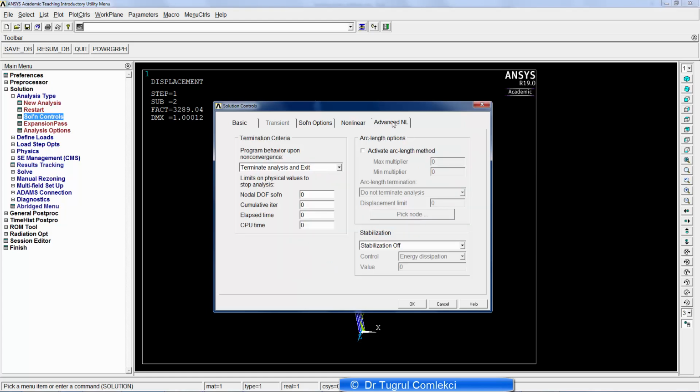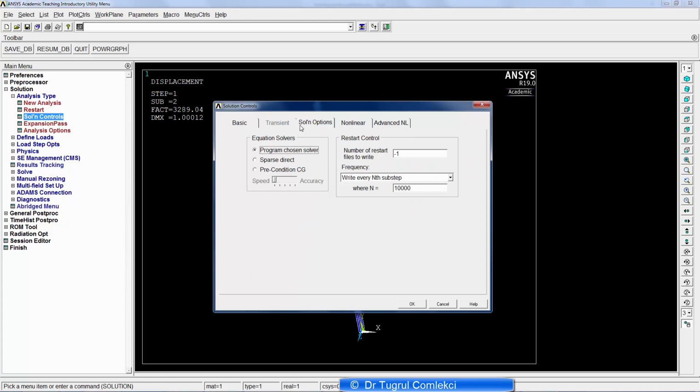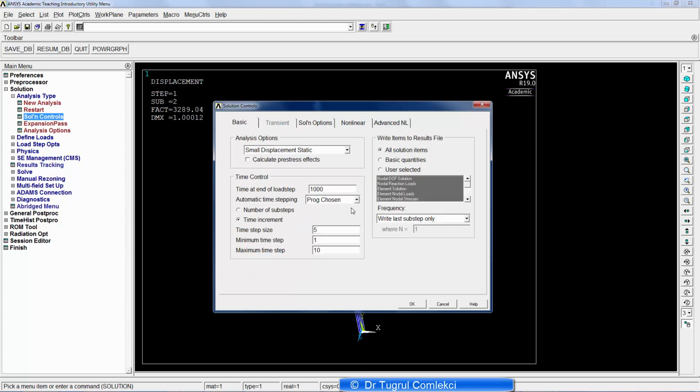Advanced nonlinear, again there are arc length options, for example, or stabilization options, which will help with some of the more difficult problems that will have problems converging. So if we can now look at the basic solution, one of the analysis options here is assuming small displacement static, but I know that this is going to be a nonlinear problem because of the large displacements, so I need to turn on large displacement static, and that is fine.